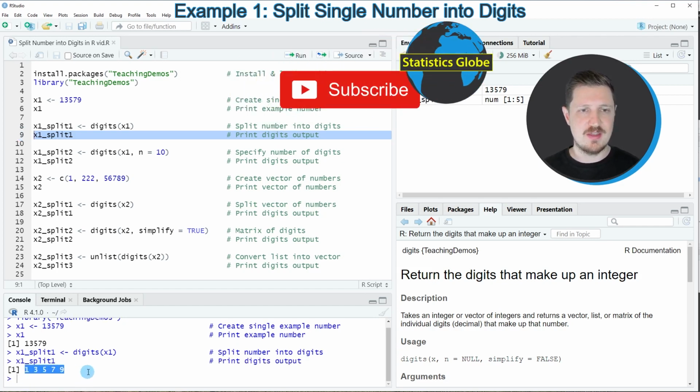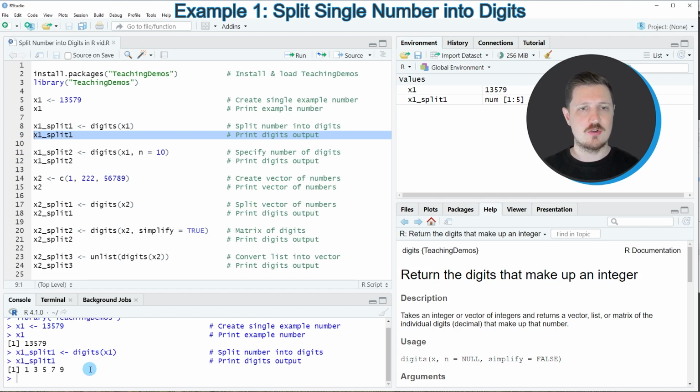You can see that our new data object contains the same numbers as our input data object. However, this time we have split these numbers into a vector of digits. We can also specify the number of elements in our output vector using the digits function, as you can see in line 11 of the code. For this we need to specify the n argument, and in this case I want to specify that our output vector should have 10 elements.